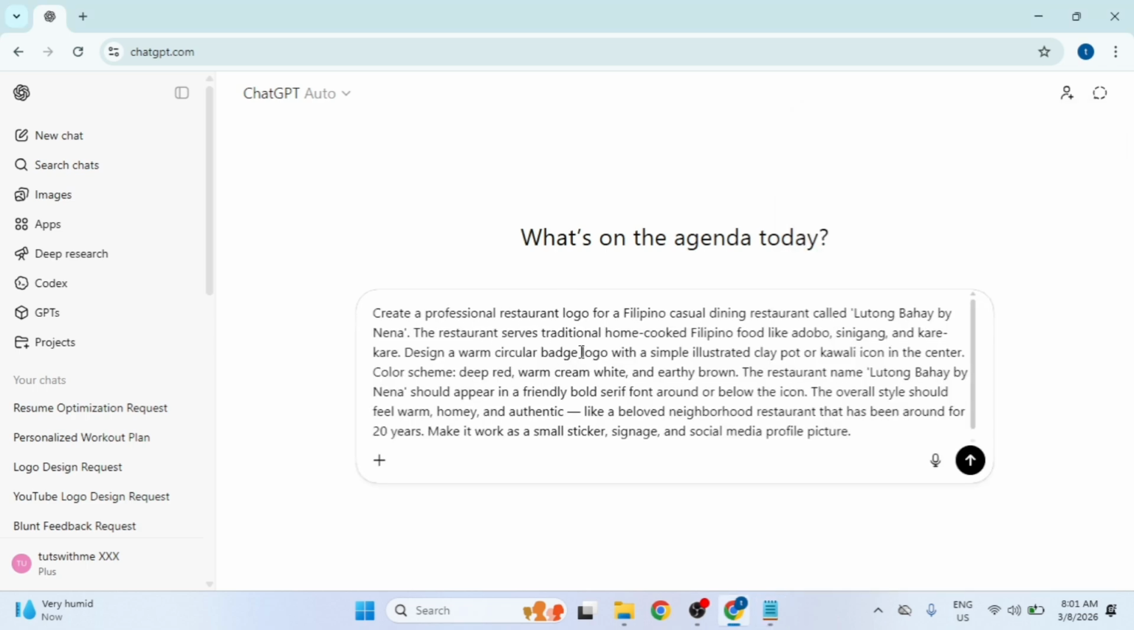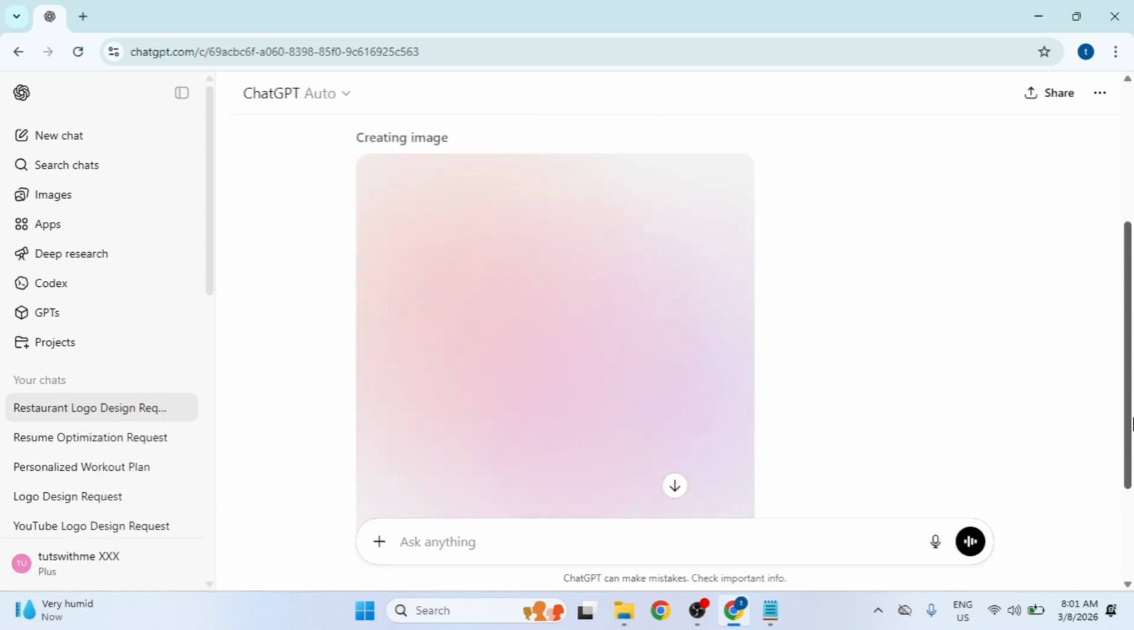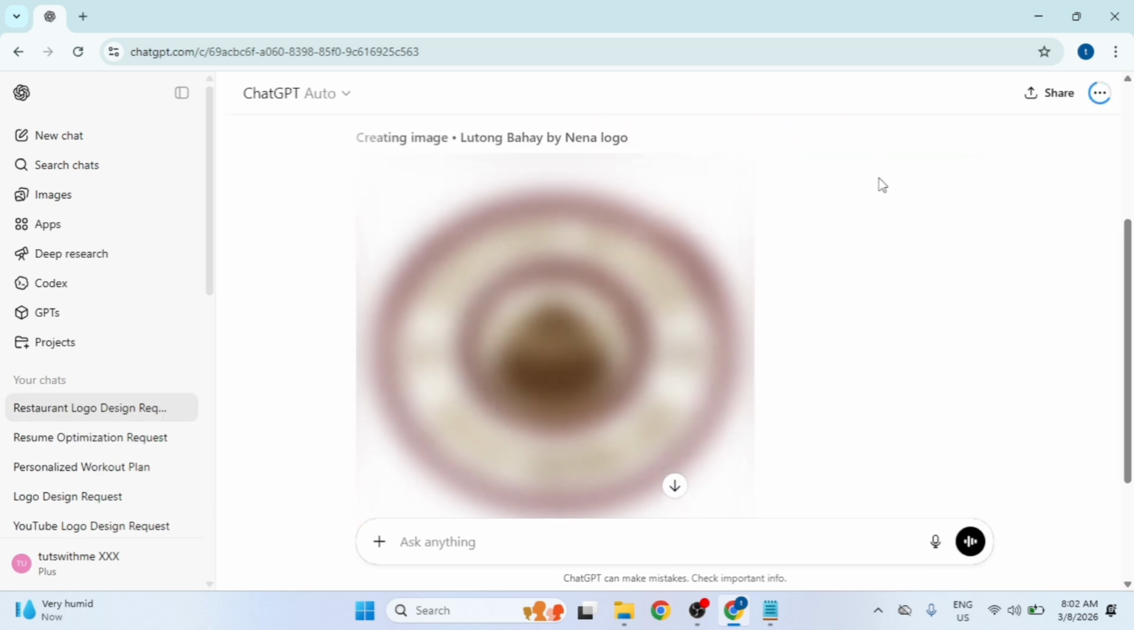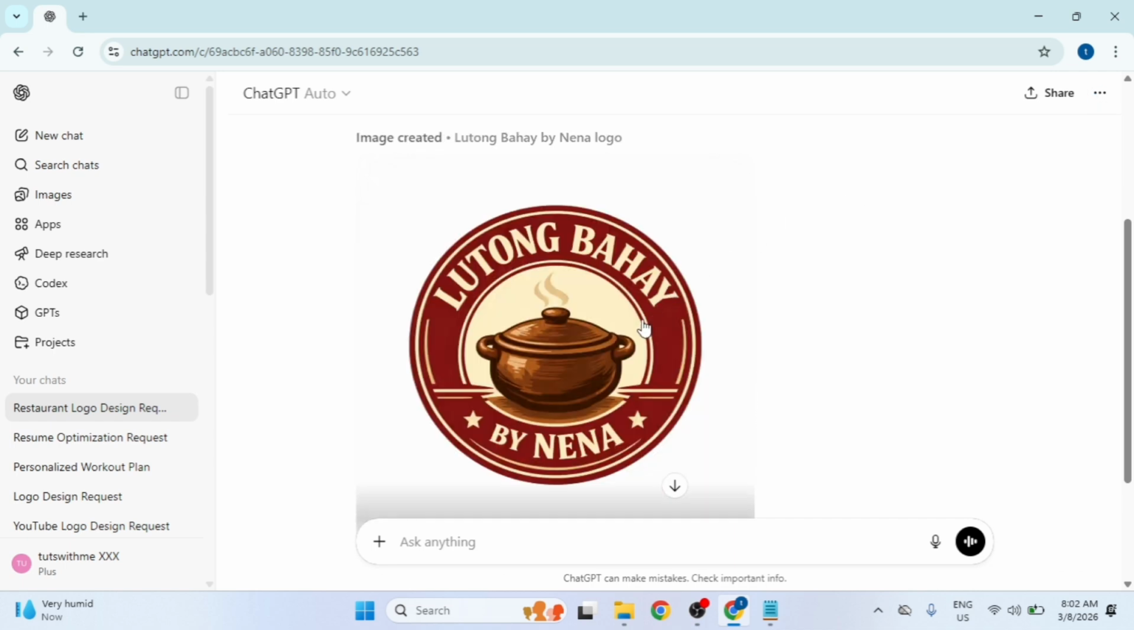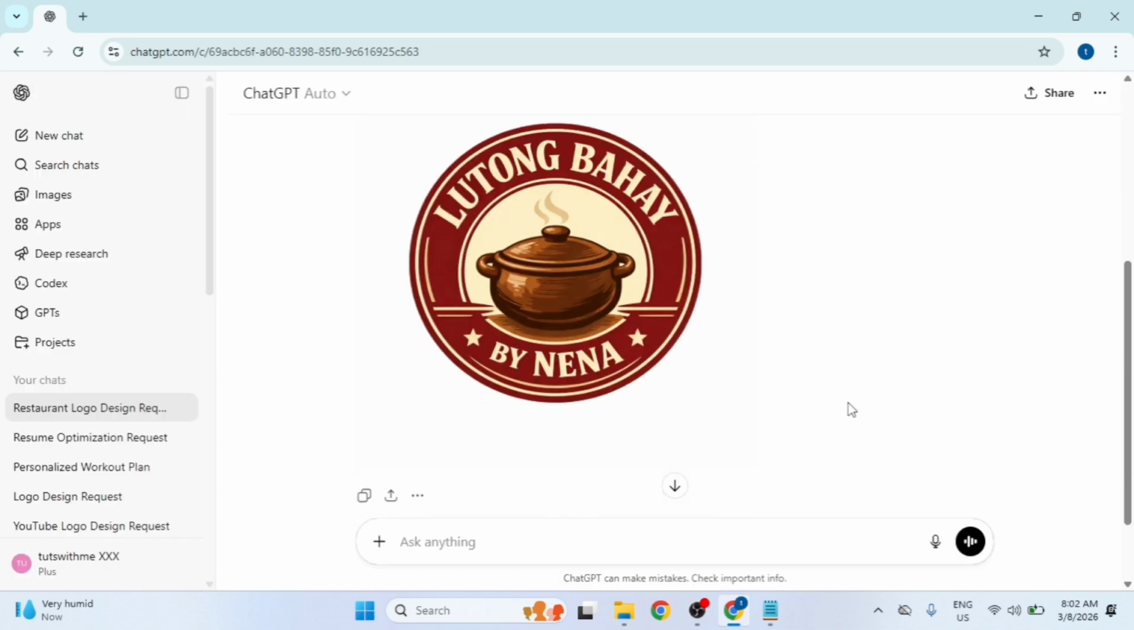I'll paste this prompt directly into the chat. As the AI works in real time, I'm specifically looking for a warm, welcoming, and traditional feel, incorporating a clay pot icon with an earthy color scheme. Once it's generated, I'll click the image to do a full screen check on the fine details of this homey circular badge. Next, let's try a completely different aesthetic.